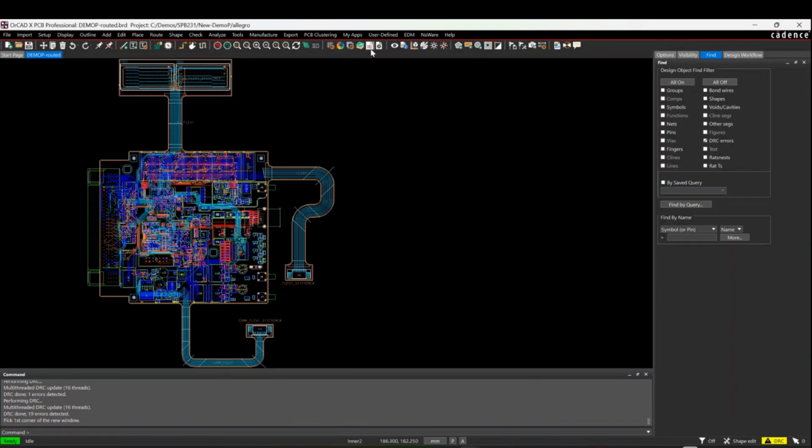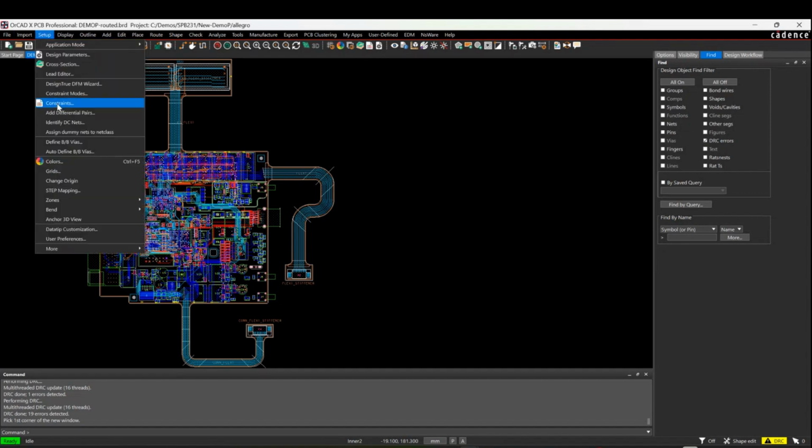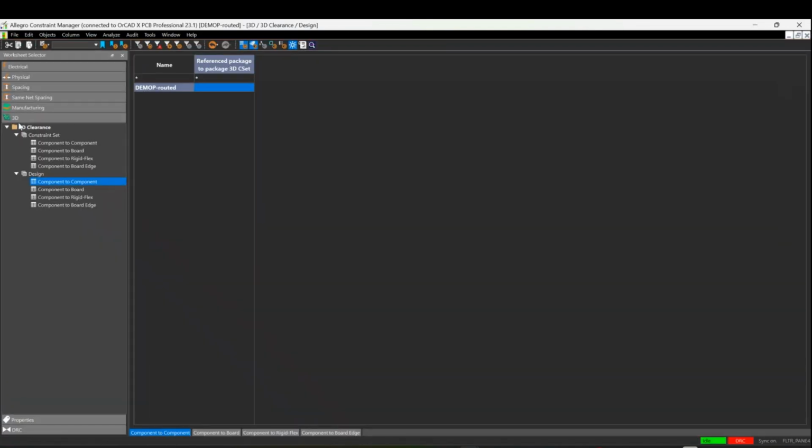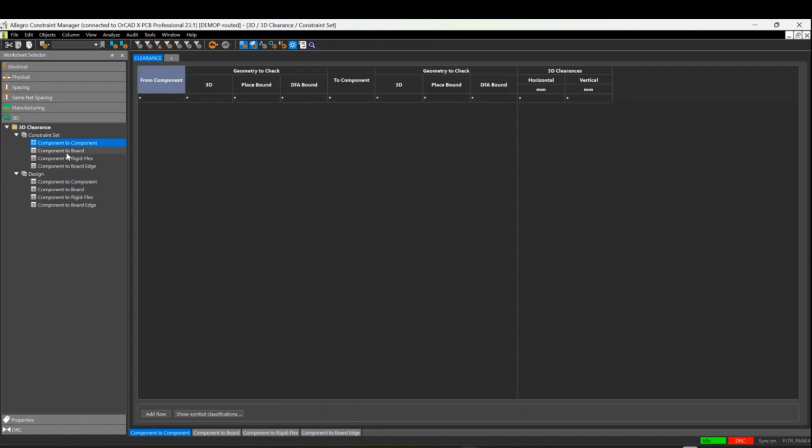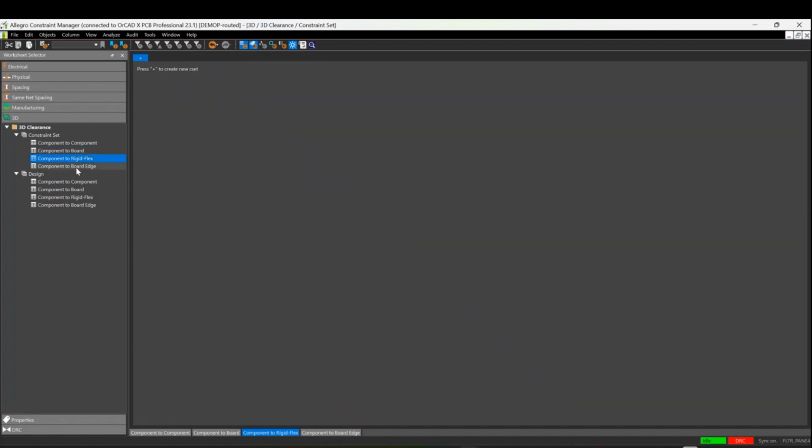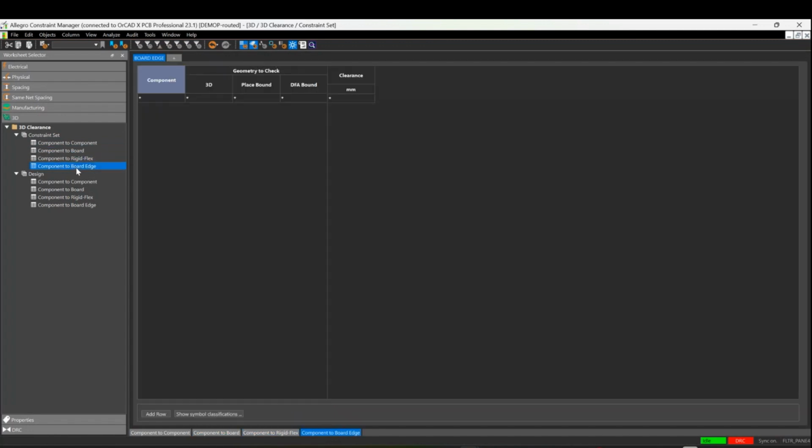So there's now some capability available where you can actually set a constraint for these. If we go to the constraint manager, which we can use from the icon or set up constraints, there is a 3D section. So we can now do component to component, component to board, component to rigid flex, and component to board edge. Now these all utilize a symbol classification. If we look at the component to component, for example, we'll set up a couple of rules. We'll do a component to component and a component to board edge.